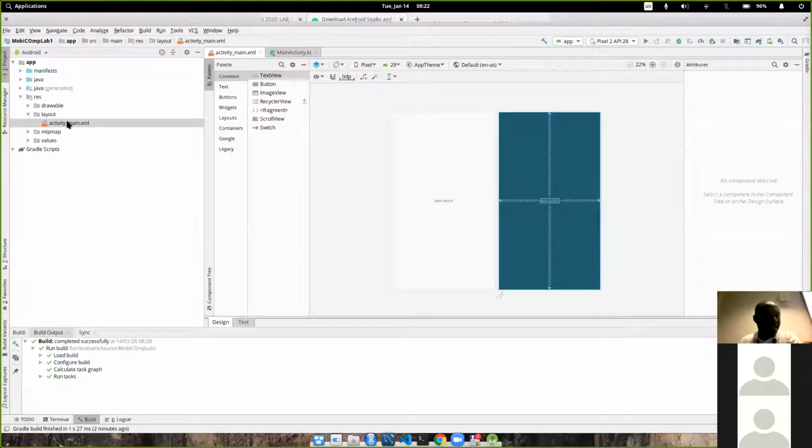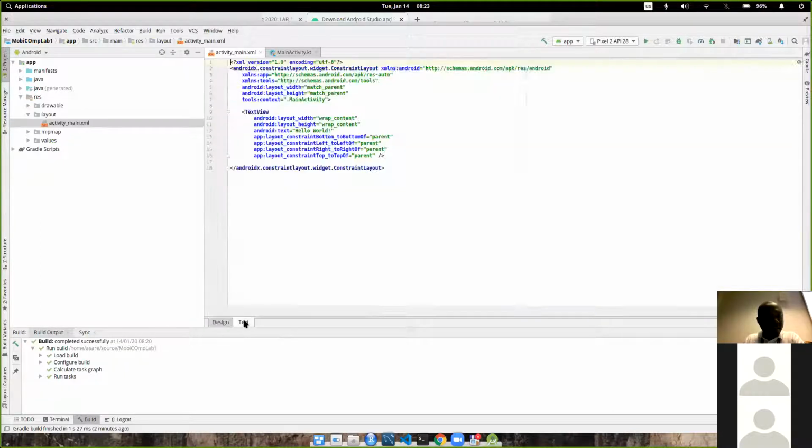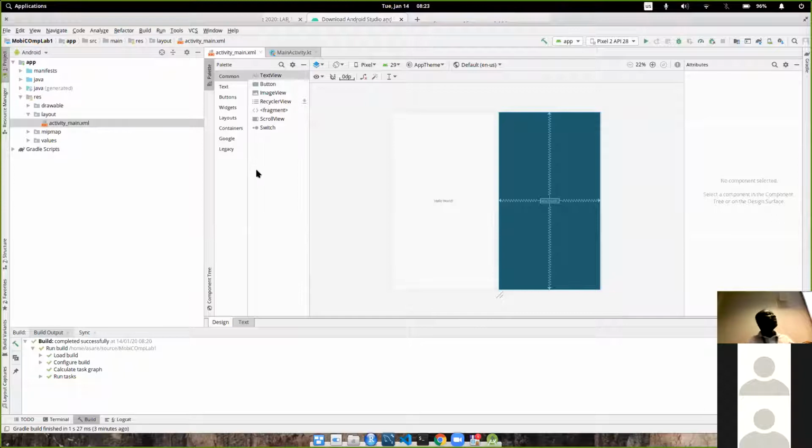So this XML file is for the main activity. Later on, as we advance, you can add as many activities as you want. And there are two ways to modify this XML. You can do it in the text view. So if I click on this text, I can modify the XML here. But it's way easier to do it from the design view, where you can simply drag and drop the components onto the interface. So for example, I need to maybe put a button.